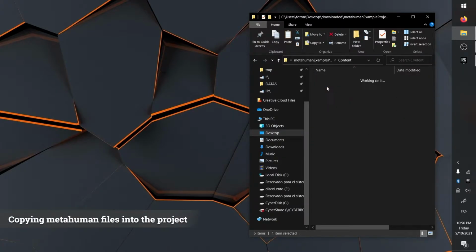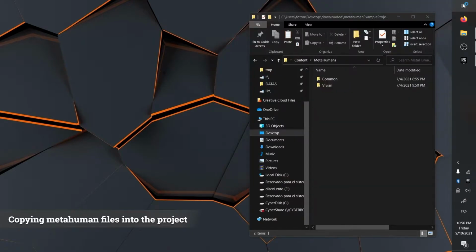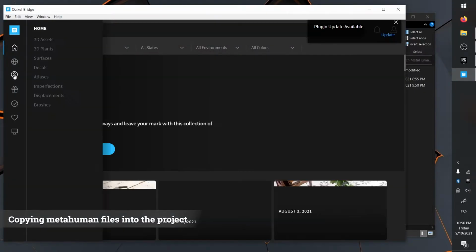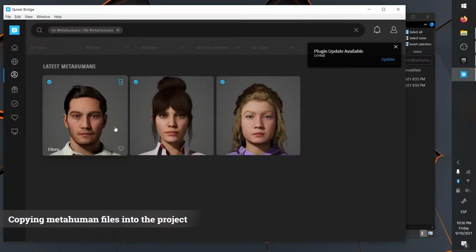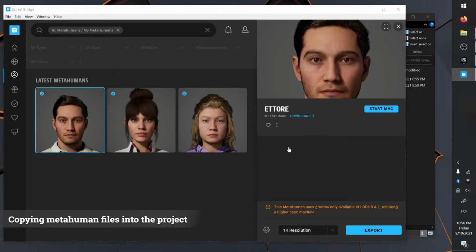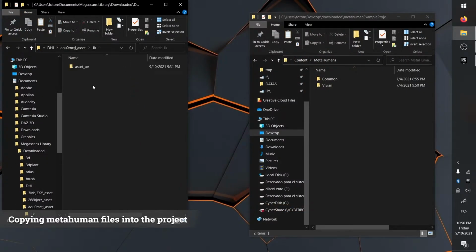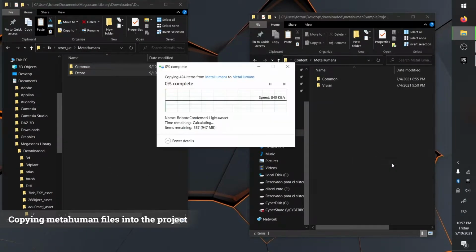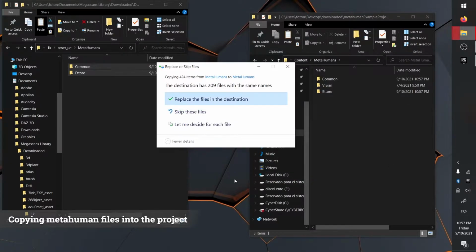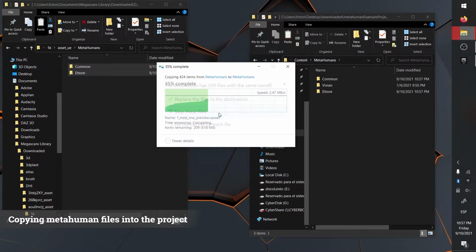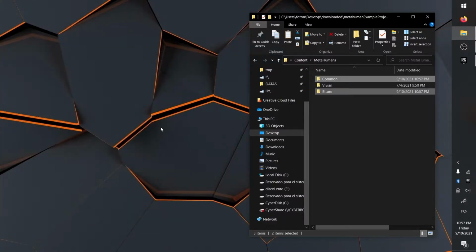In the project files, in the folder Content, MetaHumans, you can see we already have Common and Vivian. Vivian is the MetaHuman that is already in the project. But we want to add the new MetaHuman we created. For that we use the Quixel app to find the files and then move those files to the project files. Make sure that you skip these files so you don't overwrite the Facemocap code.